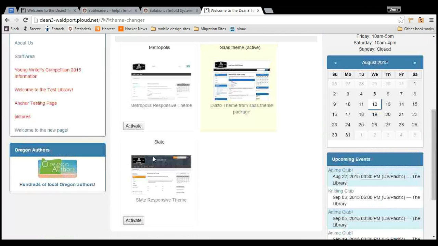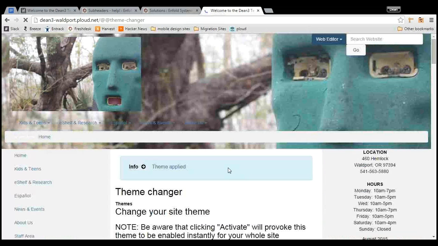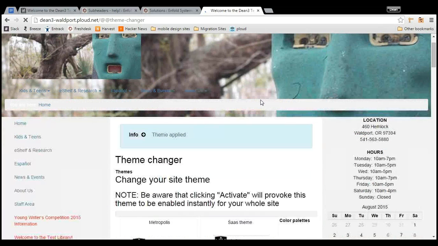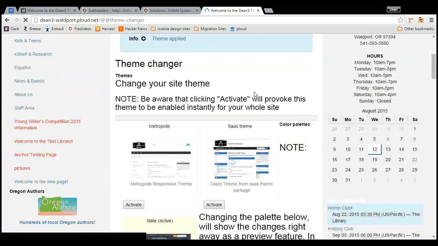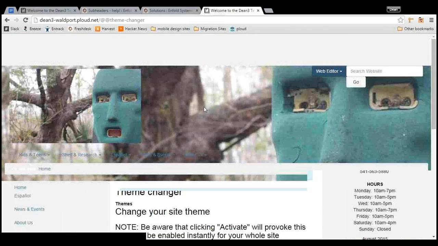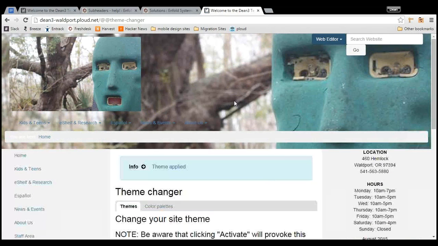And so the Slate one will allow me to set a banner image in my header. And that's what I'm interested in doing. So I'm going to hit activate on that. And you can see I must have already set something. So when I activate it, it's showing me, hey, this is what it's going to look like now.